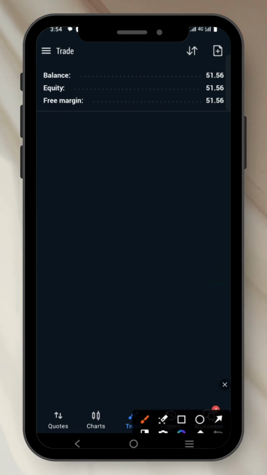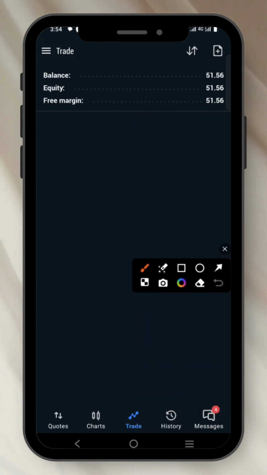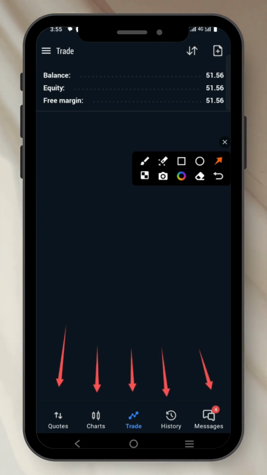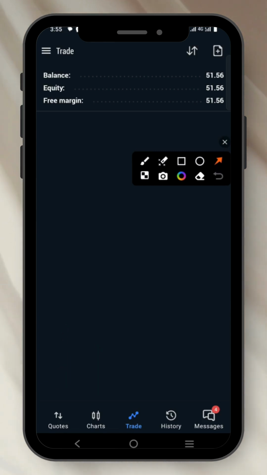Now once you are here, I'm going to be showing you how to use the different tabs on this platform. You can see the tab of quotes, you can see market, you can see trade, you can see history, you can see messages. I'm going to be showing you everything you need to know step by step along the way. And as you interact with this platform, you'll be learning a lot.